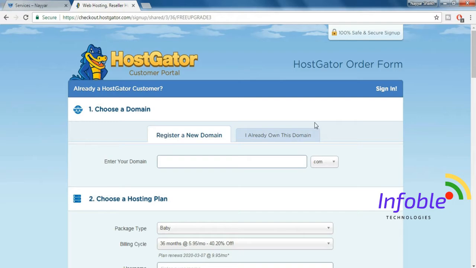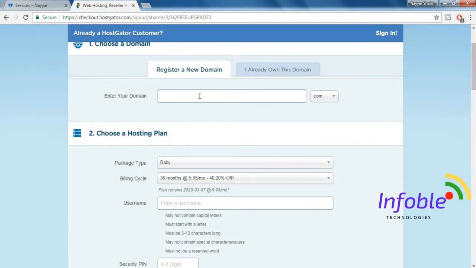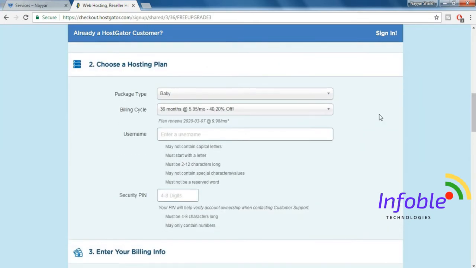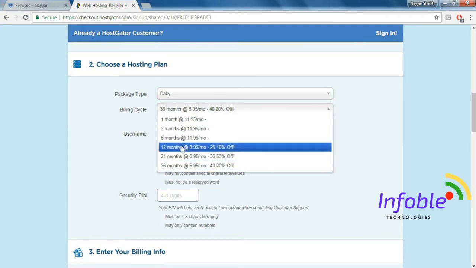Okay guys, now we have to fill in this order form. At the top we have a domain name box, so you can put in any domain name you want. If you already have a domain name, click on here. So I already have a domain name. I'll click here and put in my domain name. Okay, next we have a hosting plan. We have to choose a hosting plan. We have already selected a baby plan. Now we have to select the billing cycle. I go with 12-month because that is really easy.